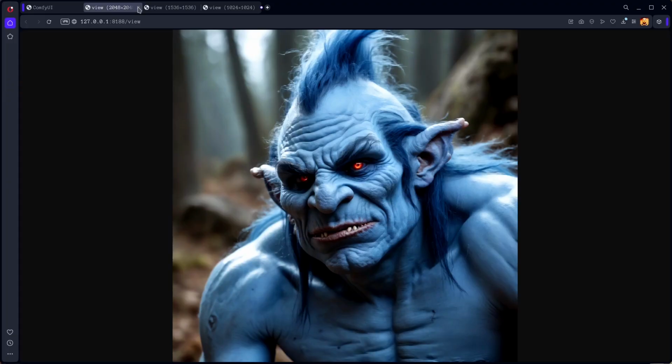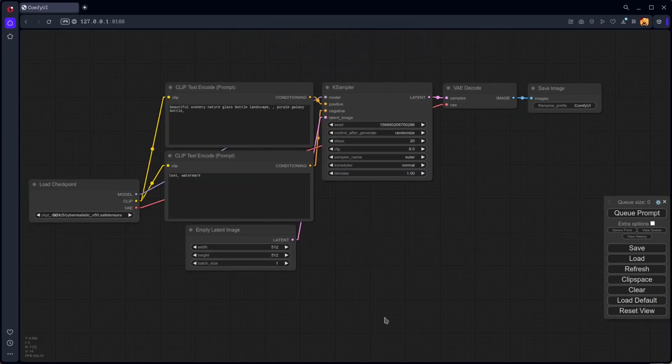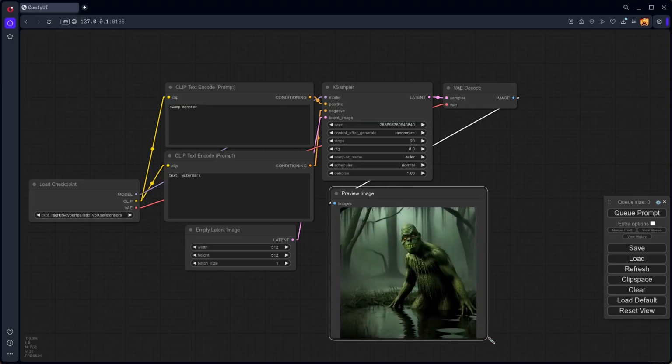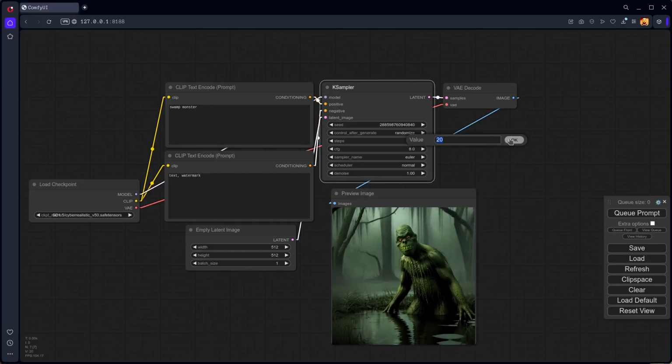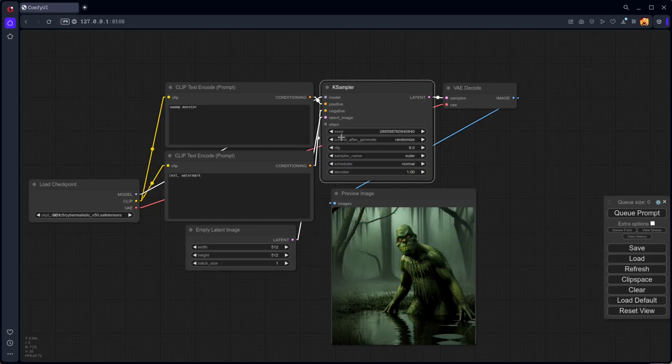Let's go back to something clean. And here I'm going to create a swamp monster. I'm going to stay on SD 1.5 to generate quickly. I don't care about image quality. We are just testing nodes here. What we did with denoise, we are going to do the same things, but with steps. By default, it's 20, but we are going to test that value.